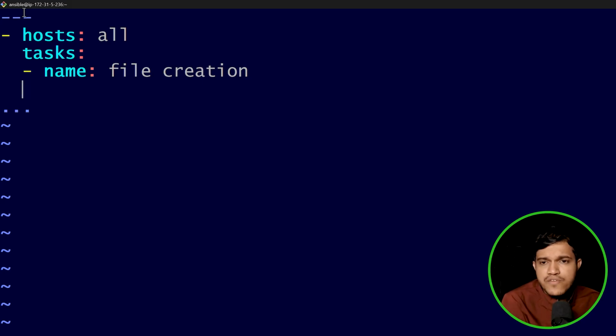And now we have to define what the module is. Are you going to use ping? Are you going to use the shell module? No, this time we are going to go with the file module.